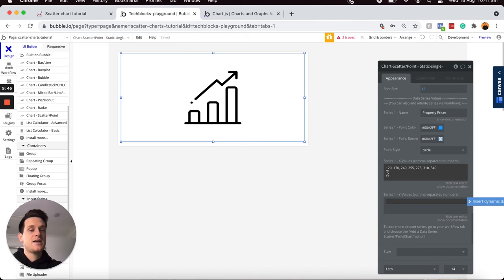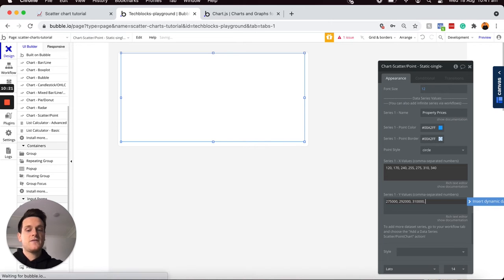So I could say that for a 120 square foot property, the price of this could be $275,000. So I'll just add in 275,000. I'll add a comma and add in another value. And then for a property that's 170 square feet, I could say that that's $292,000. Then for 240 square feet, I could say that's $310,000. 255 square feet could be $340,000.